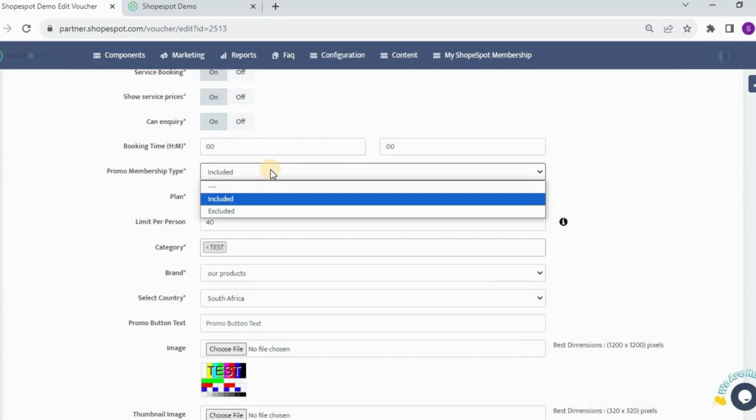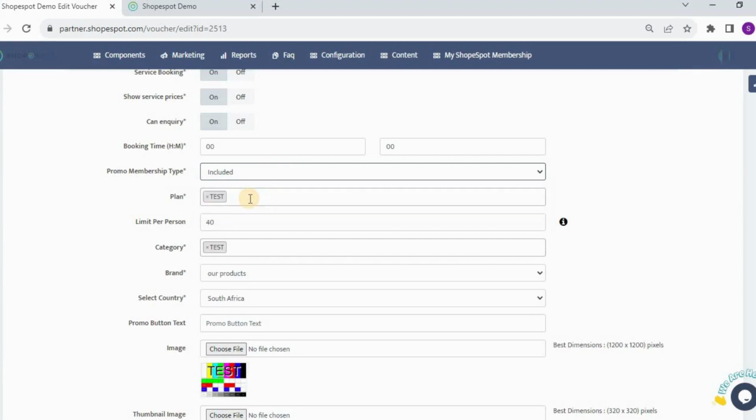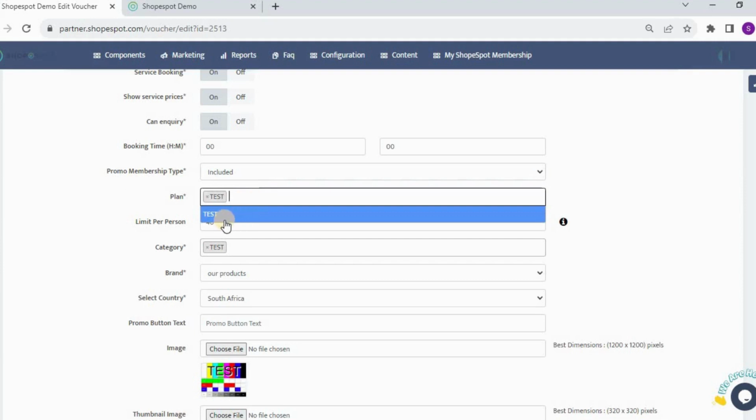From the promo membership type, this is very similar, if not exactly the same, as what we saw with the plans, with the vouchers, is that you could have a service that's linked to a particular subscription plan or membership plan or anything of that sort. So you could, at this point in time, tell Shopespot, hey, Mr. Shopespot, I've got this particular service that I'm creating and it has to be included as part of a plan. So from here, you'll highlight on the plan field, you'll choose the plan that this product or service is available to, and then you'll go and select that. As you can see, the service is part of the test plan.